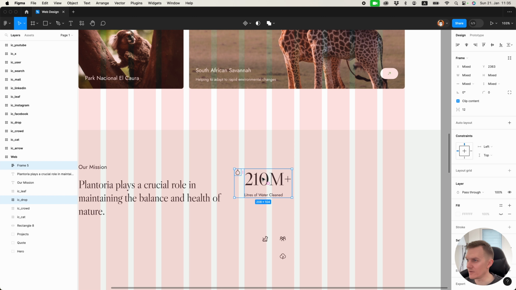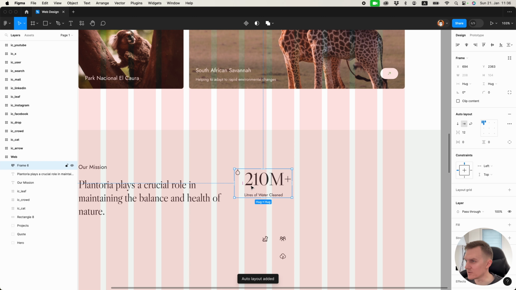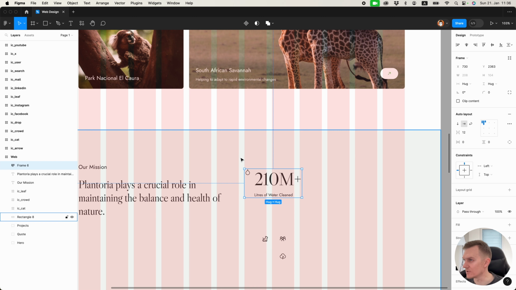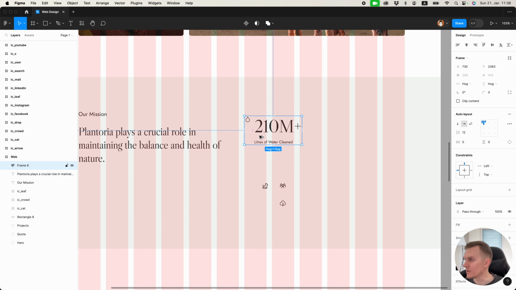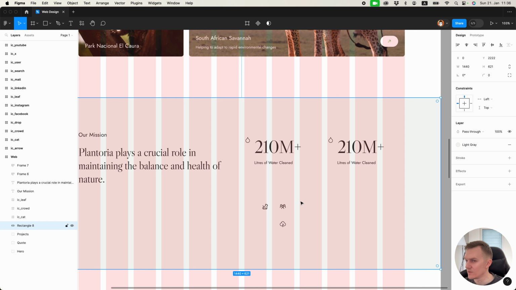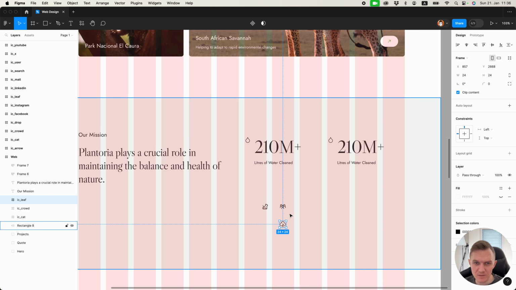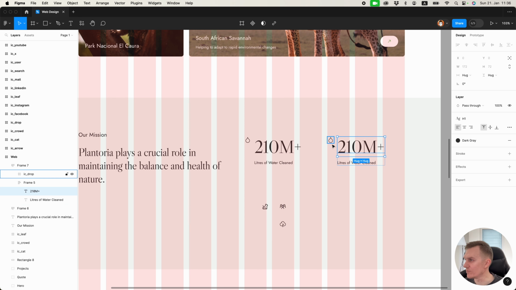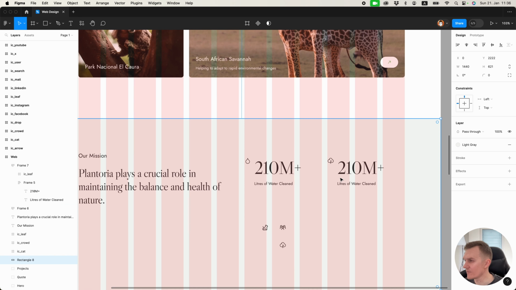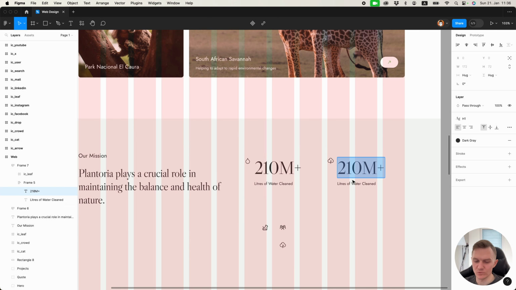Add them to another auto layout, and let's align them on this column. Now copy and drag it here. Replace the icon to this one. This will be about parks. So 85k hectares of parks.